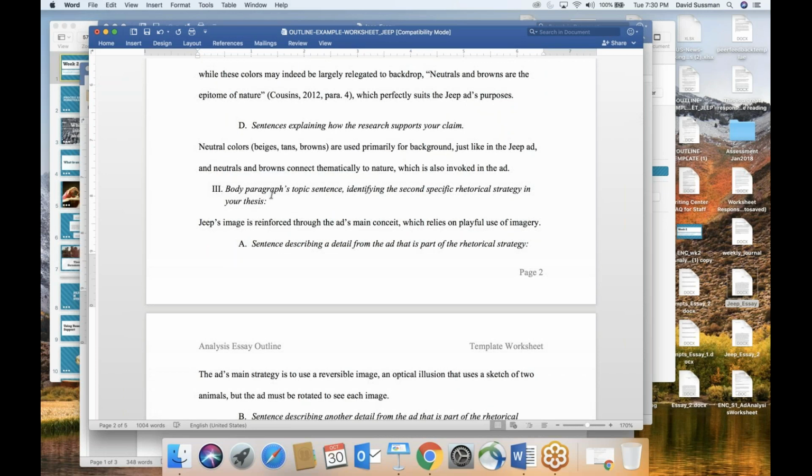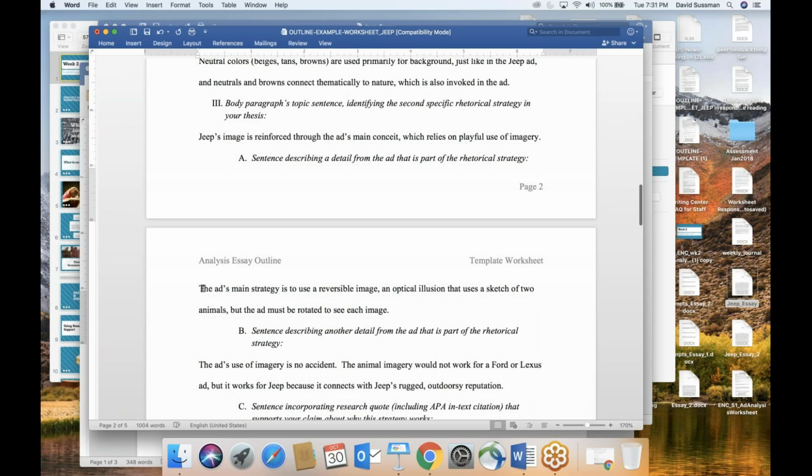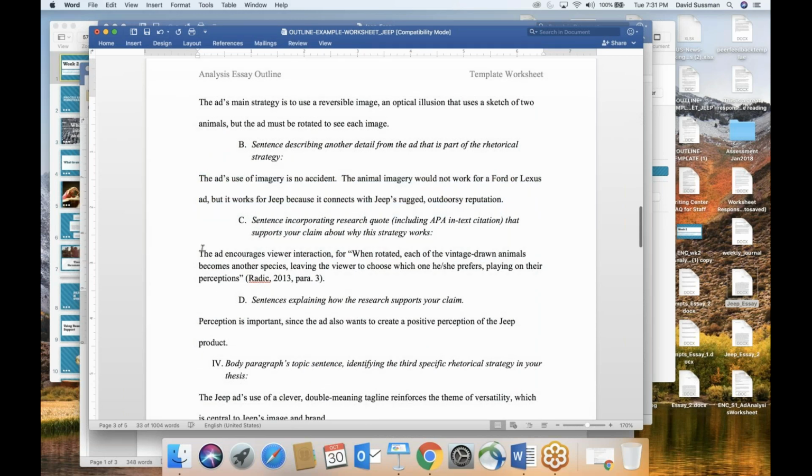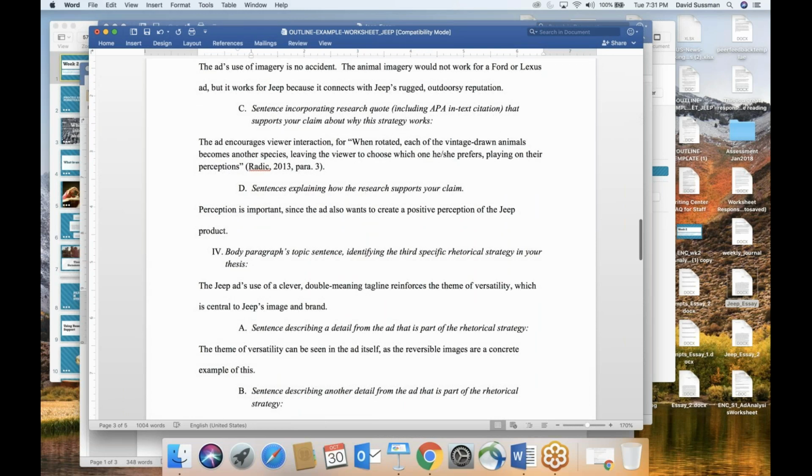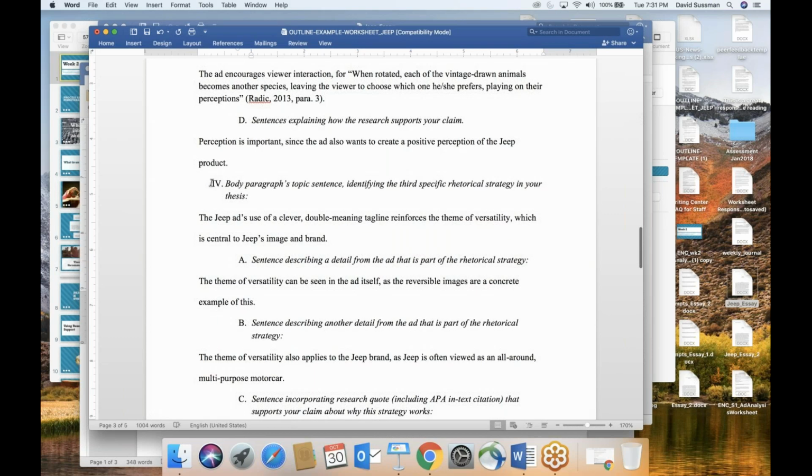This is where you will discuss your second thesis point. In my case, it's the Jeep's use of imagery, right? That animal imagery. So here's my topic sentence that makes it clear that this paragraph is going to be about imagery. One main point I plan to make about the ad's use of imagery. A second main point I plan to make about the ad's use of imagery. Relevant quotation that I was able to find, cited in APA format. A sentence or 2 about why that research is relevant, and then repeat.